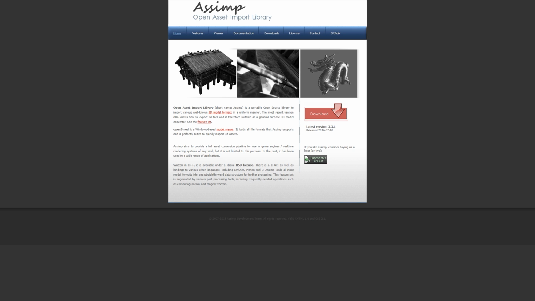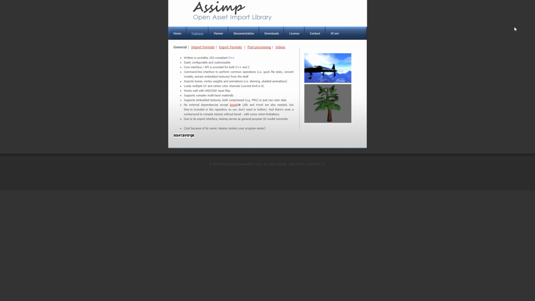LWJGL3 came with a lot of new nifty libraries. One powerful yet overlooked library is Assimp. Assimp is a C++ library that eases the process of importing some of the very popular file types, such as the ones you can see on the screen right now.